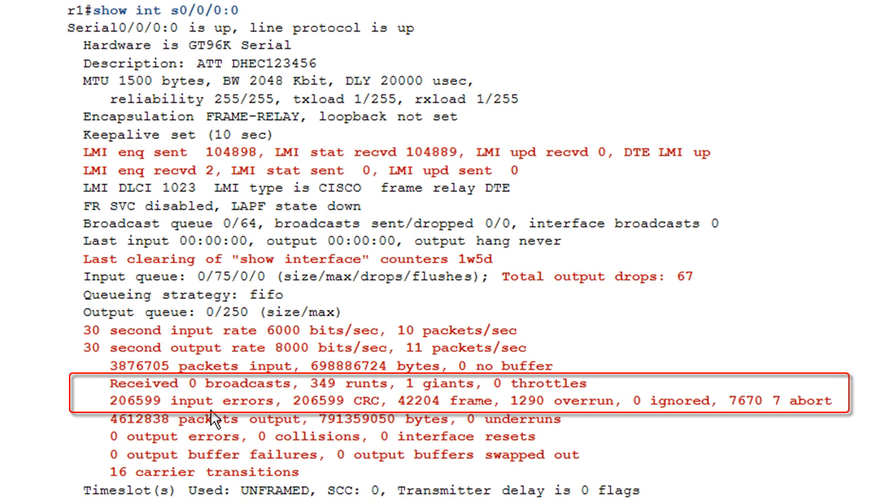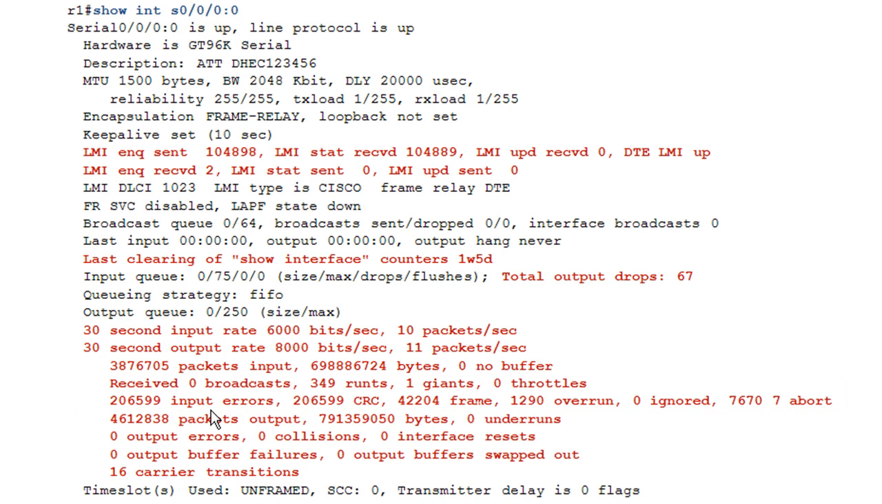So in this case, you want to know when these errors were occurring, because these occurred weeks ago. They're not pertinent to what we're looking at now. So what I want to show you on the show interface command is how you can tell when the last time that this interface had its counters cleared. In this case, it's 1 week and 5 days ago.